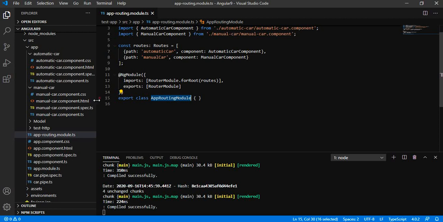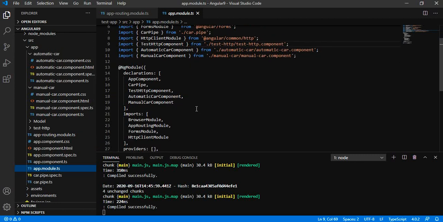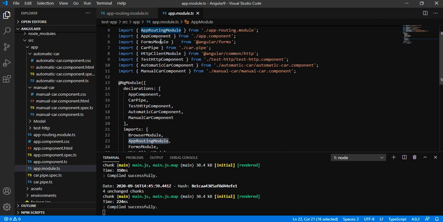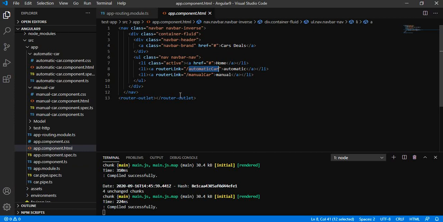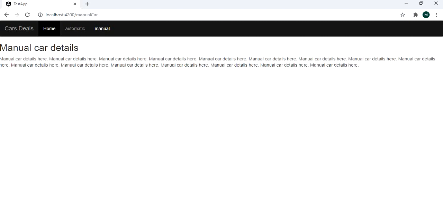And in our app.module.ts, we have to import the app routing module and include it in the imports array like this. And to navigate, we have the links with the routerLink directive that we have defined in this way. When we click on any particular link, we are simply navigating to that particular view. So that's all about routing in Angular.